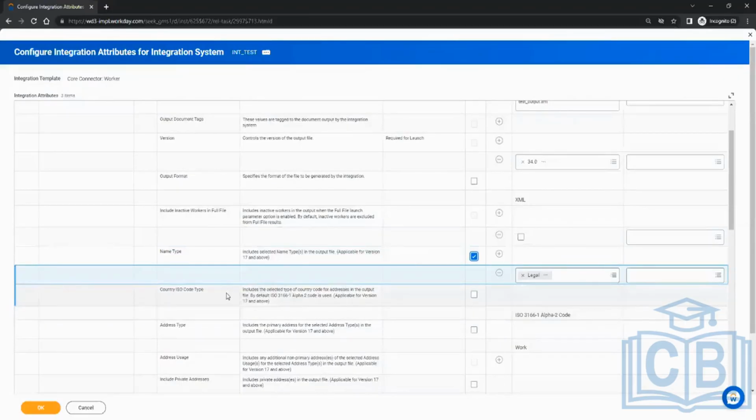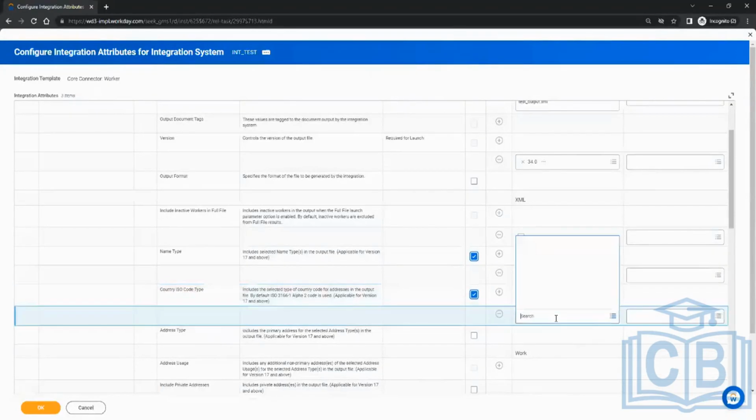Then country ISO code. Each employee has a country associated with it. In the output, you choose whether you want the 2-digit or 3-digit code. Like for US or USA, alpha 2 or 3. For India, IND is the alpha 3 code and IN is the alpha 2. Depending on what the vendor wants, we can choose that. If you click on this, it becomes like this and you can choose 2 or 3.